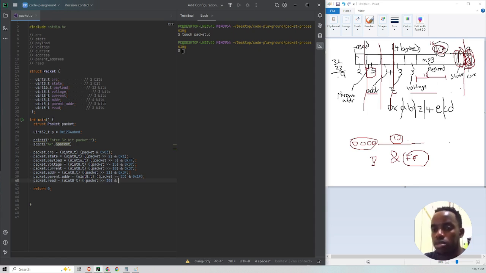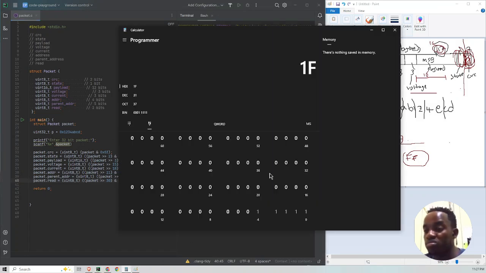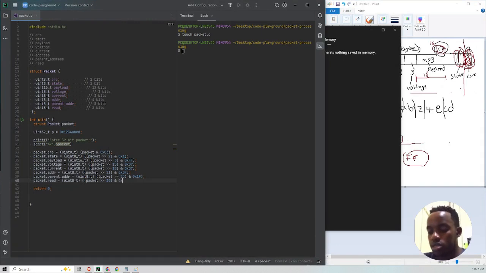30, then we AND it with, it's 2 bits, so it's 2. So decimal of that is 2. No, 3. 3, not 2. 3. So 0x3. Okay. So that's that.